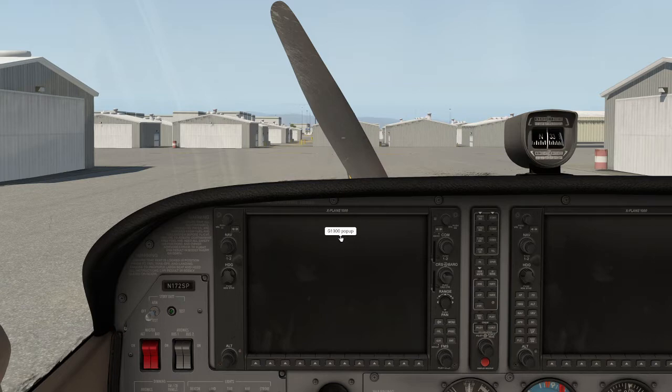Today, what I'm trying to do is learn how to fly planes using a simulator. And specifically, what I'm really interested in today is learning to do VFR flight planning.